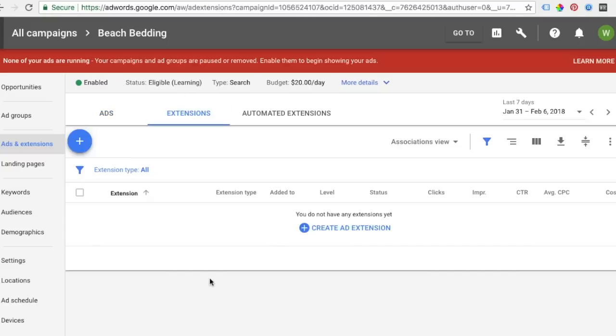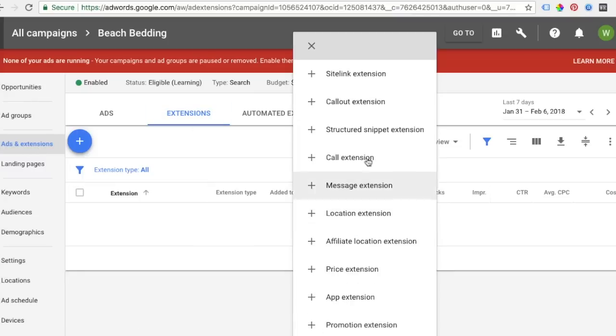Okay, so now I want to go through ad extensions with you here. So we come into ads and extensions, you come to extensions, you click on create ad extension. So here's all the different options you have here. Site link extensions, call out, structured snippet, call extension, message extension, location, affiliate location, price, app, and promotion.